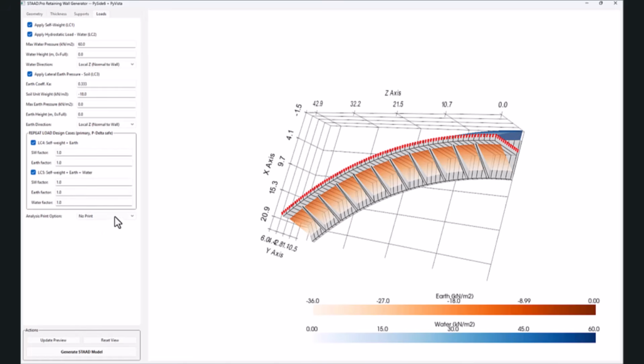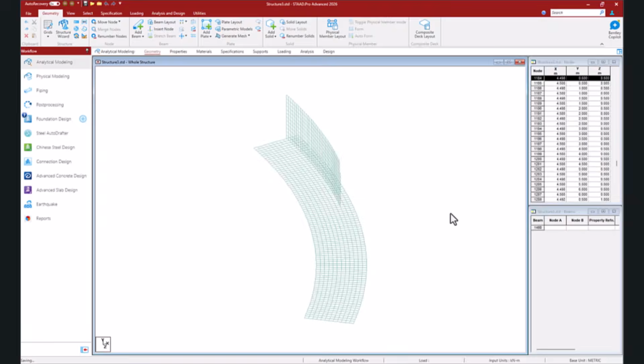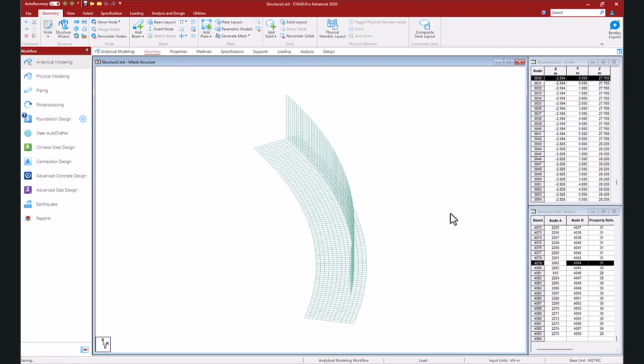You can also choose whether we want the application to generate the required static analysis output and the printouts like this. Once all inputs are provided, you can click on this generate model. Now I have already opened a blank STAAD file. Now let's generate the STAAD model from here. And here we have the completed model.